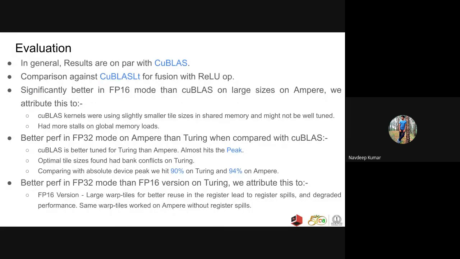So in general, the results are on par with cuBLAS for most of the things. Wherever possible, we have used a fused implementation. For example, for ReLU, there was a fused implementation available in cuBLASLt, and we have compared our fused kernel with cuBLASLt in this case. And where there's no fused implementation available, we have implemented a custom kernel ourselves, which ensures all other performance criteria are met in that kernel as well.